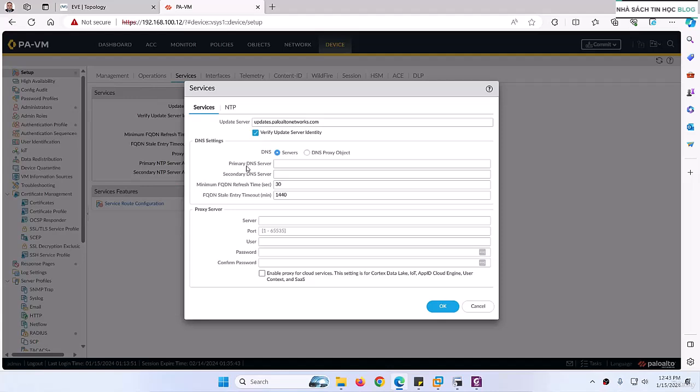Next we need to set the DNS. So we have DNS here. For primary DNS we're going to use 8.8.8.8. Secondary, we're going to use 1.1.1.1, and this is the FQDN refresh time, 30 seconds. Keep the default one, and keep the default for this one as well. We don't have a proxy in our environment to reach the internet. If you have a proxy in your environment to reach the internet, you need to type the proxy port, normally port 80, the proxy IP address, username, and password, and click OK. However, in our case, we don't have a proxy, so just leave this blank.